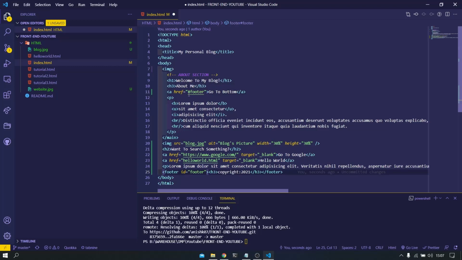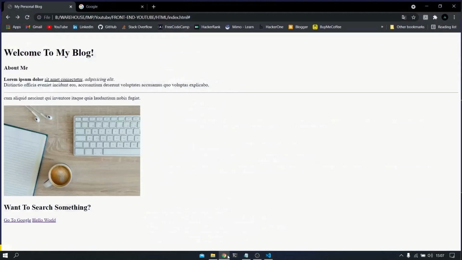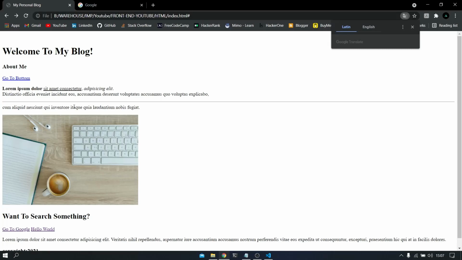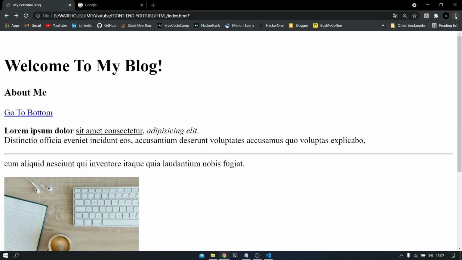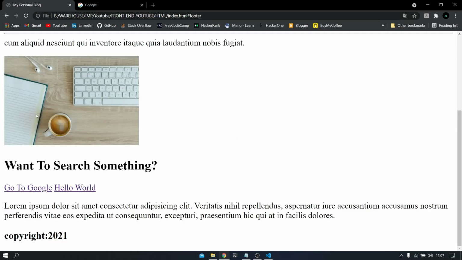So this is telling this href anchor tag to go to this footer id wherever it is inside of my page. Okay, so let's just save it and let's see how it works. If I reload it, you can see there is a go to bottom link on my web page. I'll zoom in a little bit so it can scroll and show you how it works. If I click on go to bottom, did you see that? It scrolled right to the bottom where this copyright 2021 is.